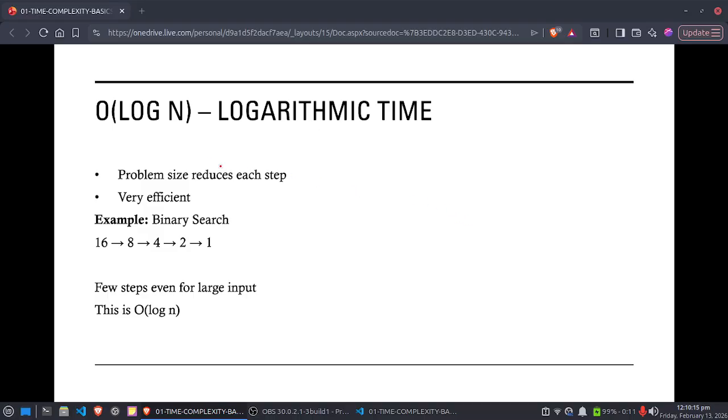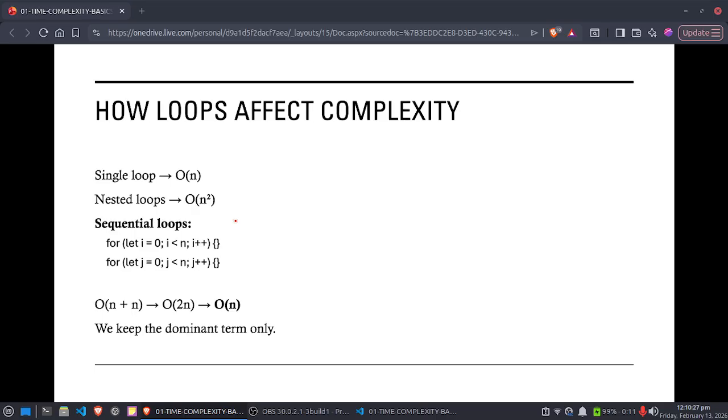Now next we come to O(log n). O(log n) happens when we reduce the problem size at every step. The best example for this is binary search. I will show you this binary search in the upcoming slides. Now, how loops affect the complexity.